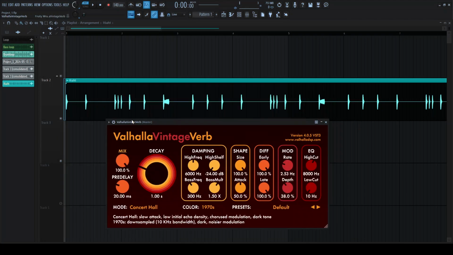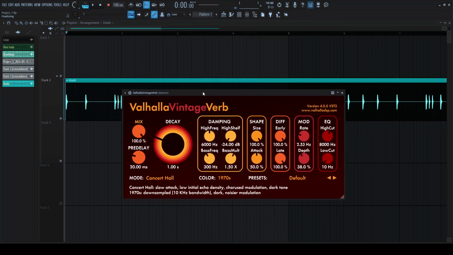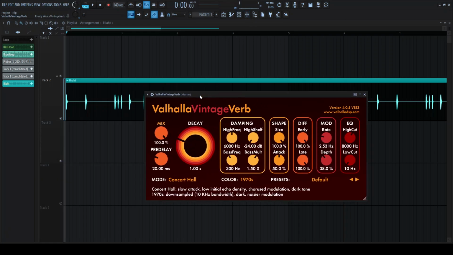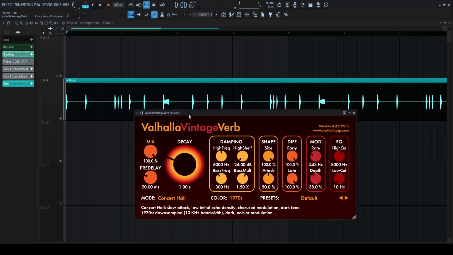So I have here a hi-hat loop, like this. So now it's very, very dry. Now I'll activate the reverb and I'm going to show you the rest of the knobs.